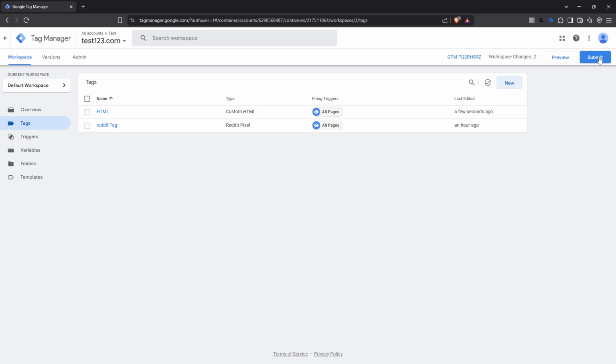And there you have it. With your custom HTML tag successfully integrated through Google Tag Manager, you've added a powerful tool to your site. Experiment with various configurations to see what best suits your needs.